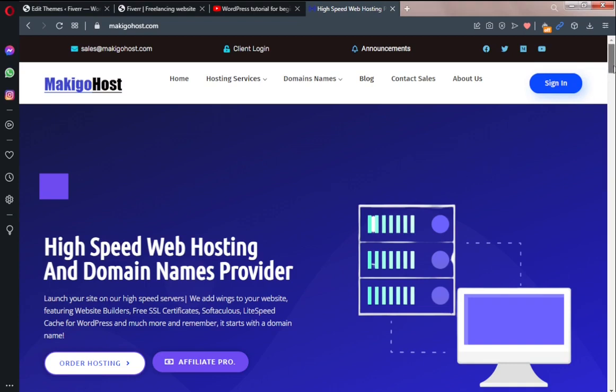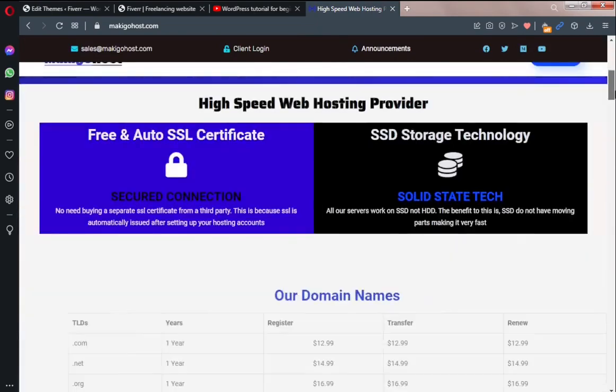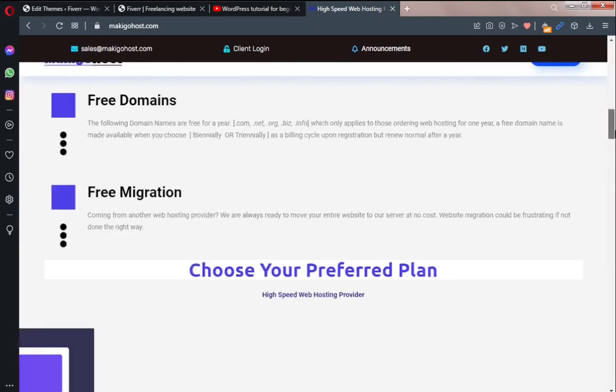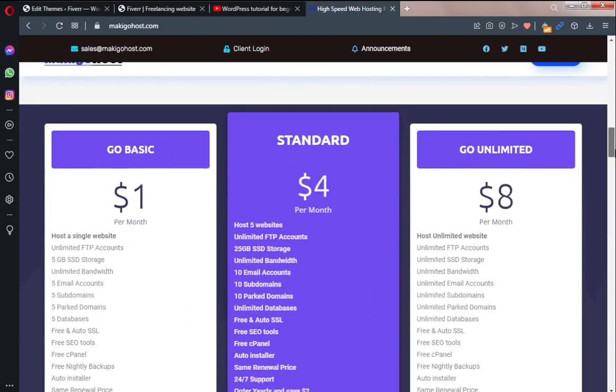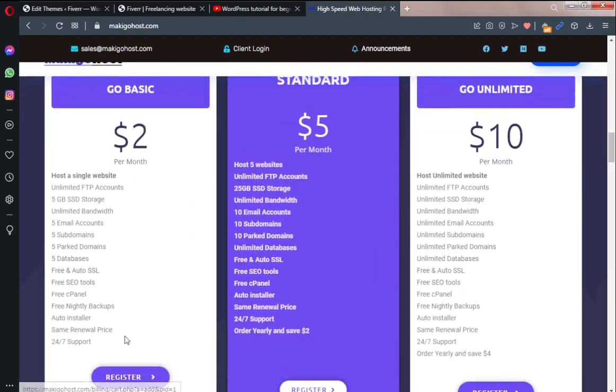Okay, so we're going to register a domain name and hosting with this hosting provider. All right, so you go ahead and click on register. But before that, let me explain to you the packages Makigo Host offers and why they offer such.